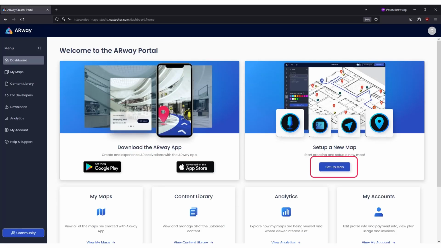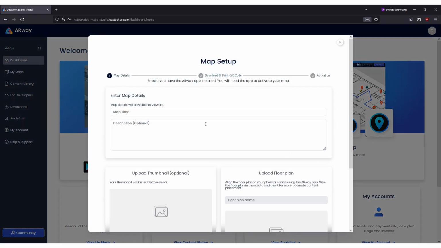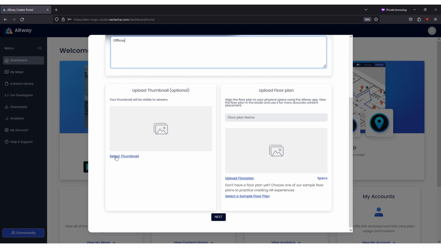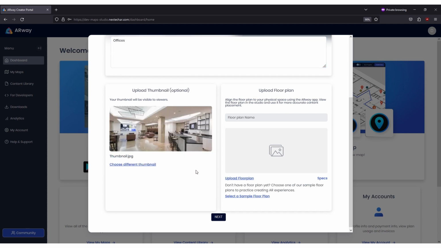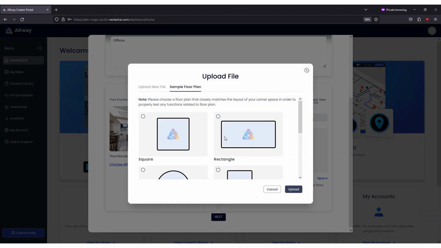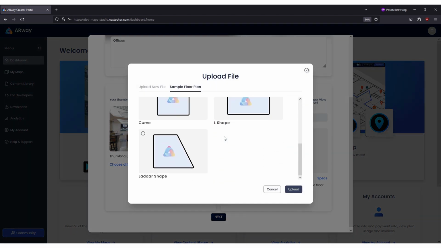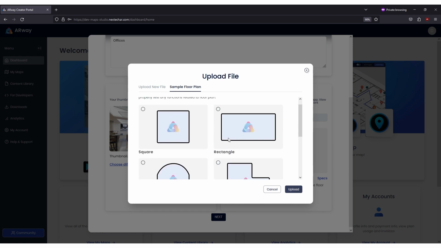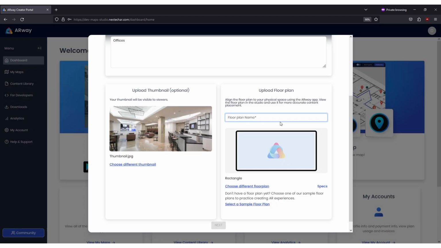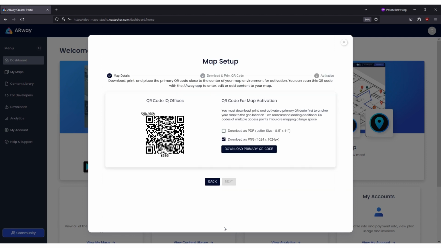To create a map, click Setup Map. Enter the name and the description of your new map and add a thumbnail. If you don't have an accurate floor plan yet, or you want to create a demo map, click Select a sample floor plan, choose a floor plan template that best reflects the shape of the office or room you want to map. Click Upload and name the floor plan. Click Next to download the QR code and activate your map.